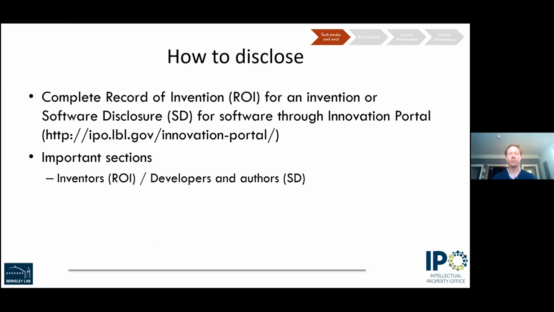Important sections of the forms: who invented it? In patent law, generally the rights go to the inventors or the developers or the authors, whoever generated the intellectual property. And in our case, because you all are likely employees, Berkeley Lab manages that IP on your behalf.